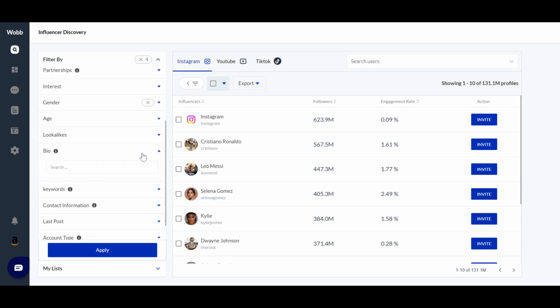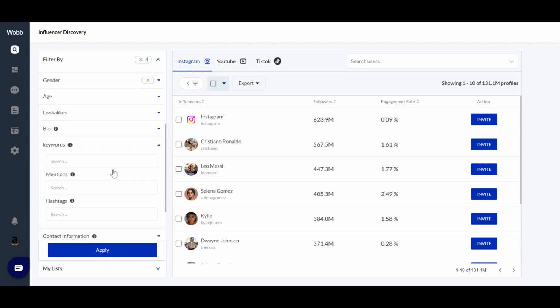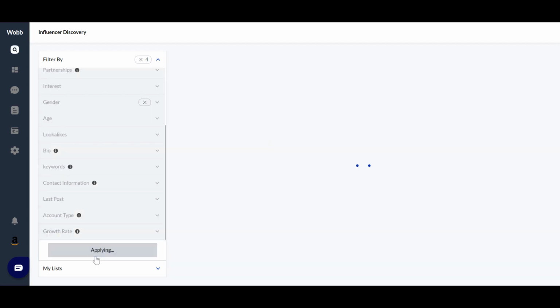You can also search them by their bio, certain words in their bio, and keywords, as in if they have mentioned certain brands or put a certain hashtag. For example, if you're looking for influencers who are doctors, you would want them to mention or have some particular niche-wise hashtag. So these filters actually help you go very niche-wise, and then you go ahead and apply this filter.